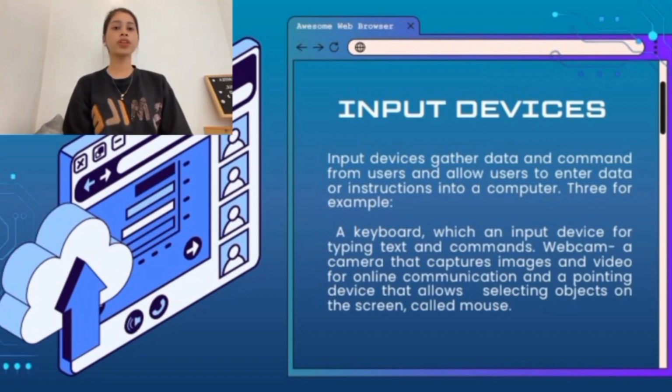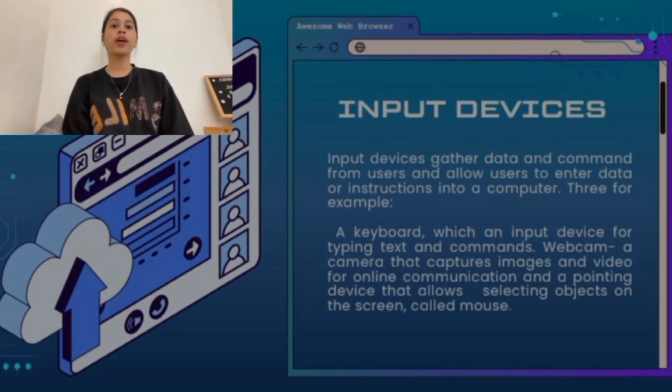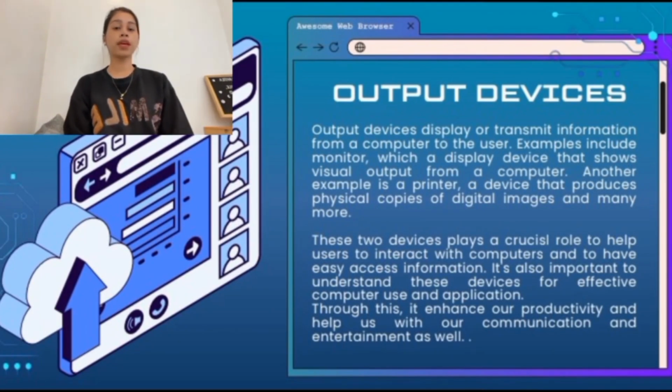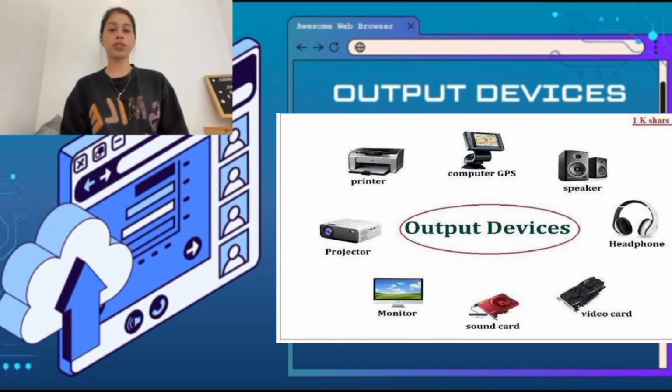How about when we hear the words output devices? Output devices display or transmit information from the computer to the user. Common examples are the monitor, which displays visual output from the computer, and the printer, which produces physical copies of digital documents and images.